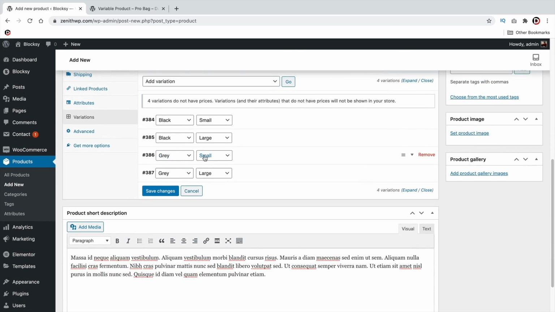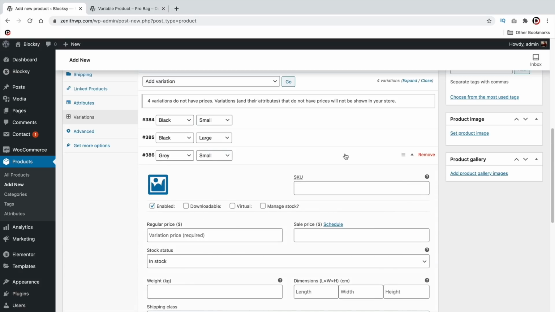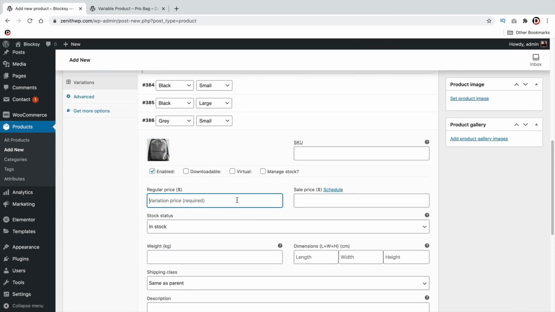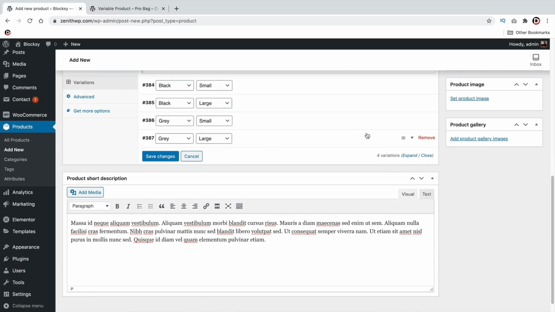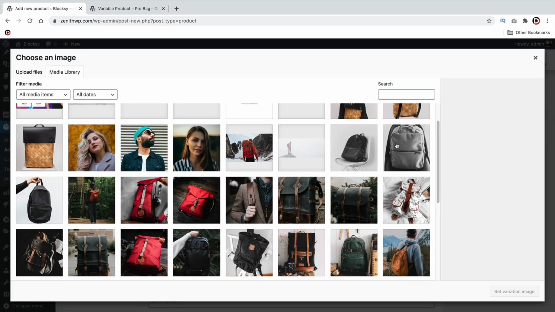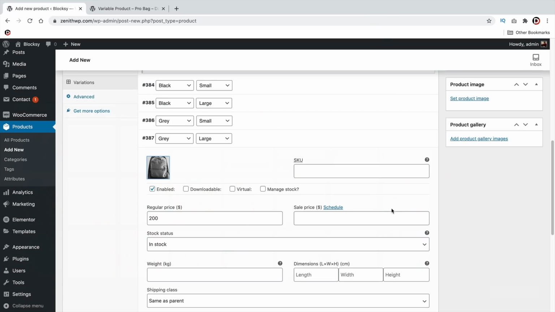I'll do the same thing for the gray small and the gray large. So I'll open this up, and now I'll select the gray, right? And I'll put this as 100, right? And then the large will be $200, right? Makes sense? All right, and then here we have $200, and I'll select the image as well. I'll just use the same image this time. You know, sorry guys, I'm a little lazy there.